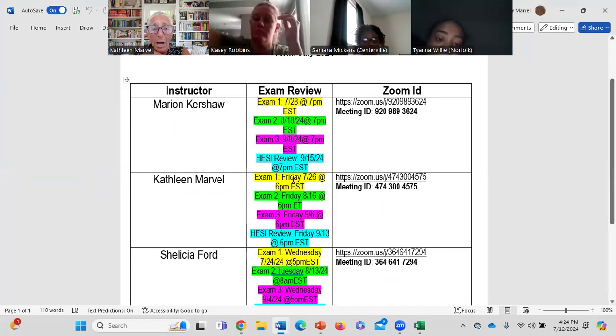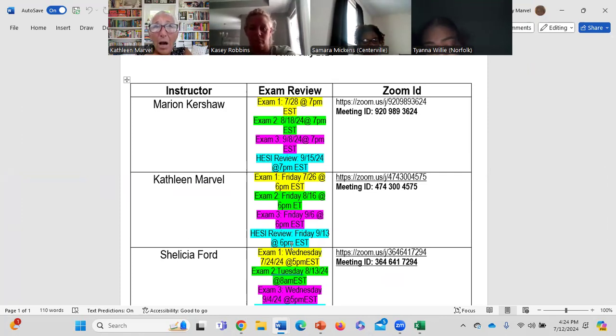Exam 1 is all highlighted in yellow. The week before your exam, we do live exam reviews: in week 3 for exam 1, in week 6 for exam 2, and in week 9 for exam 3. And here are all the dates. I like to get this out to you at the beginning of the term so you can plan your work schedules, your family schedules, your school schedules, whatever.